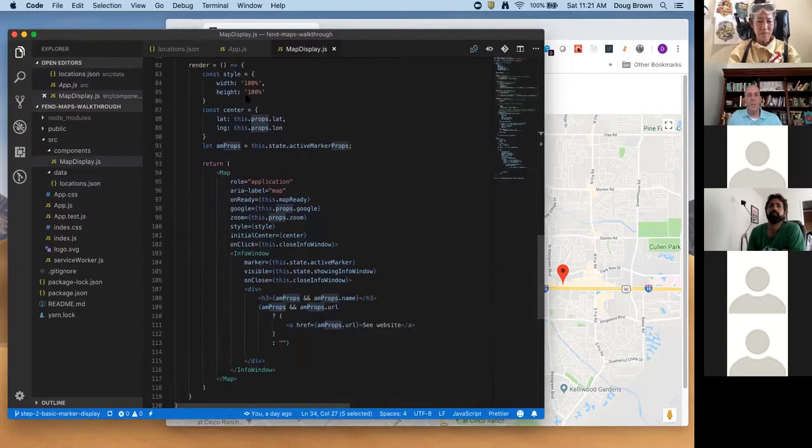And so the render function still has my height and width being at 100. And it still has my centered map. And I'm creating this value, AM props, AM for active marker. And this is getting my active marker props, just so I don't have to keep writing this.state.activeMarker props over and over again in the return function. So here I've still got my onReady, my Google, my Zoom style, my initial center, my onClick for closing the info window. And now I'm going to add the info window object itself.